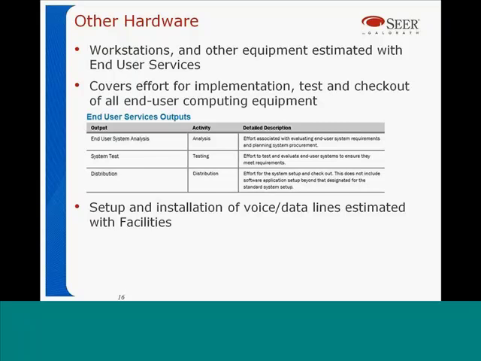Other hardware, your workstations and things like that. SEER-IT covers the deployment, test, and checkout of all those end-user systems, as well as the distribution. If you're putting out hundreds or dozens of things, that will be included. I didn't list it in detail here, but oftentimes there might be a facility component. You may need to run cables. You may need to put in fiber lines. Things like that. We have a facilities model to cover that.